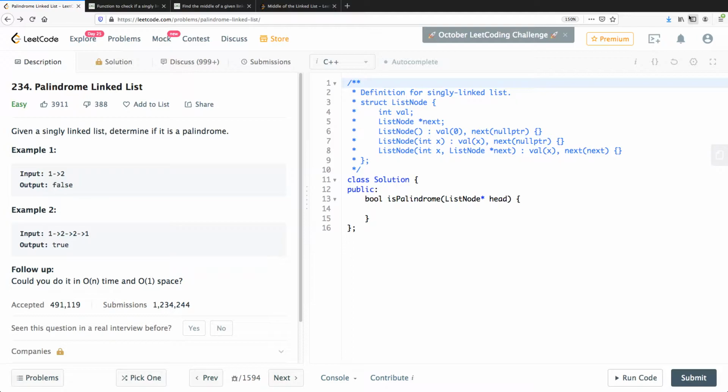Palindrome is something that reads the same whether you start from the front or you start from the back. So that is why example 1 is false, because 1 2 is not the same as 2 1. Now let's take example 2, which is 1 2 2 1. Now this is the same whether you read front or from back. So 1 2 2 1 is the same as 1 2 2 1 either way. So that is cool. So you say output is true. So that's what we need to figure out: if it is a palindrome.